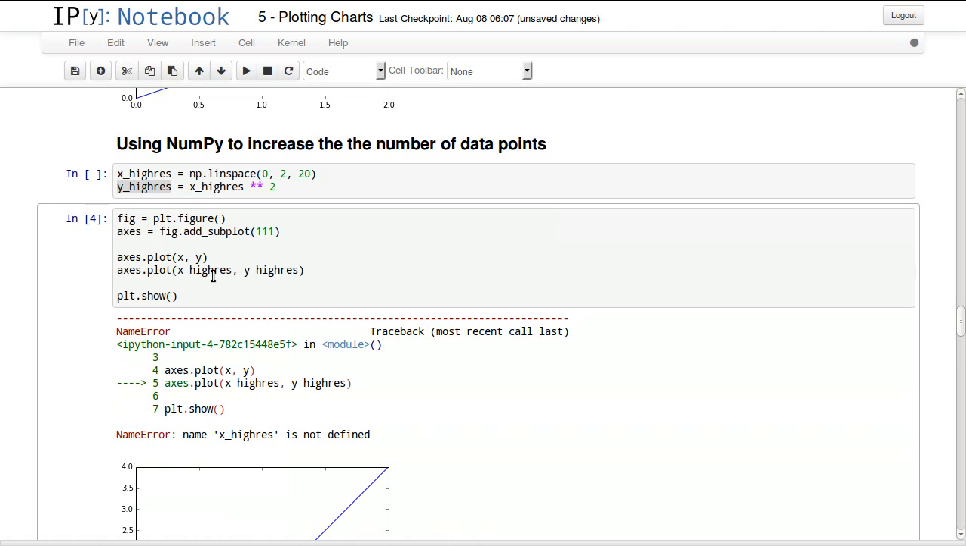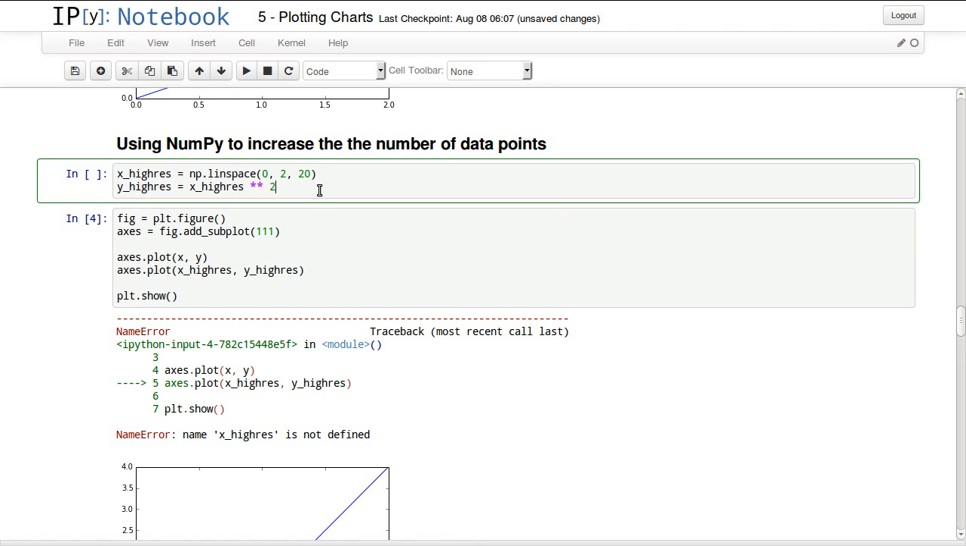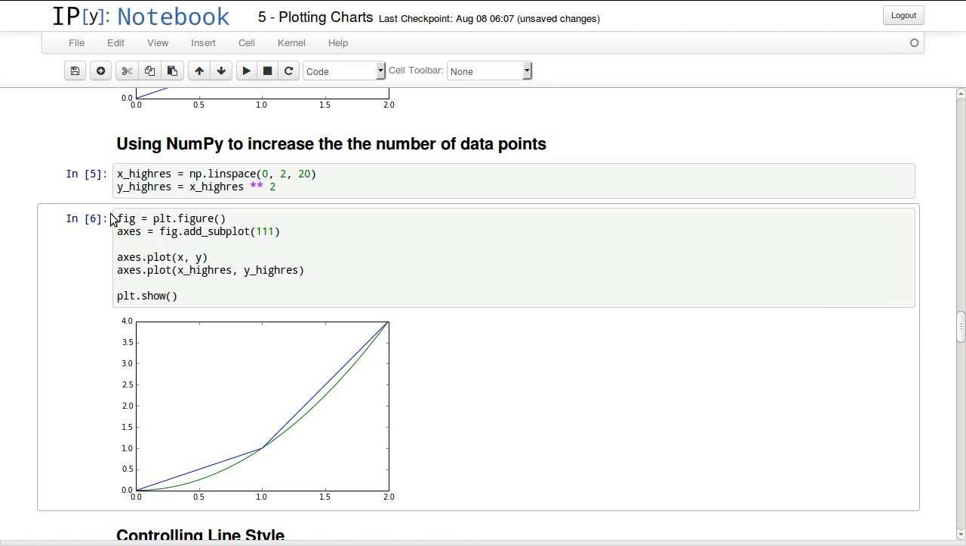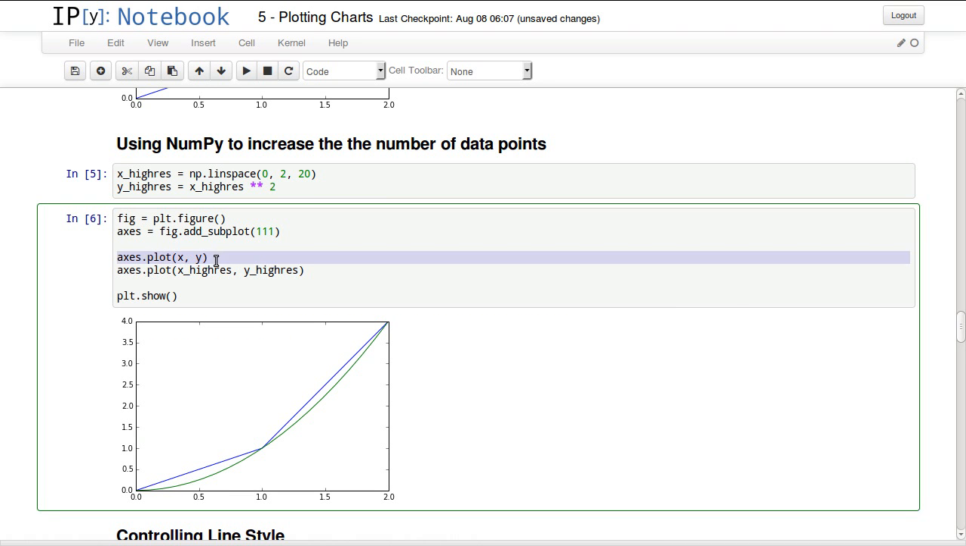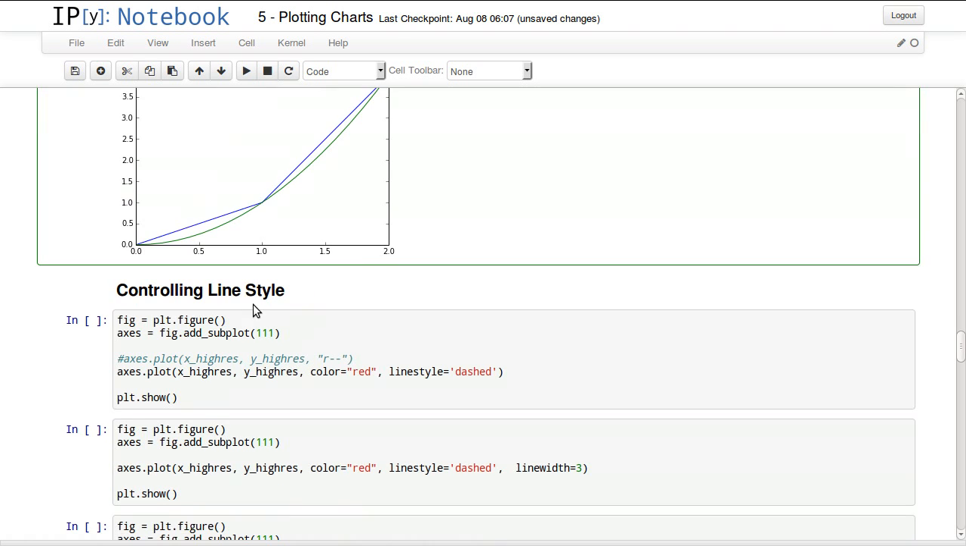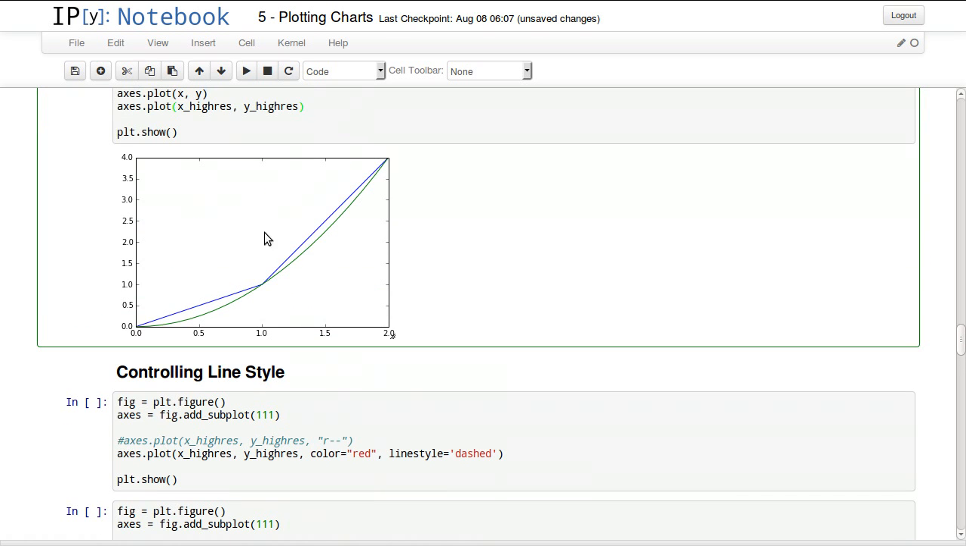We'll plot both of them. Oh, sorry, I forgot to execute this. We will plot our old x and y, original x and y, and our higher resolution x and y. And it returned two lines with two different colors to tell us that these are different plots. So we have our original straight line in here, and we have our exponential curve in green.